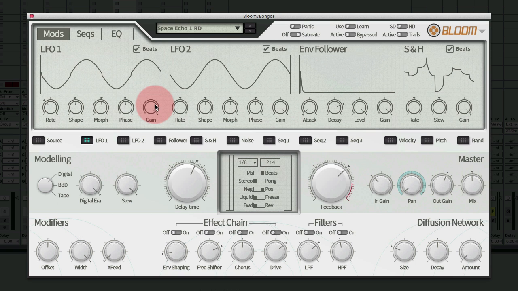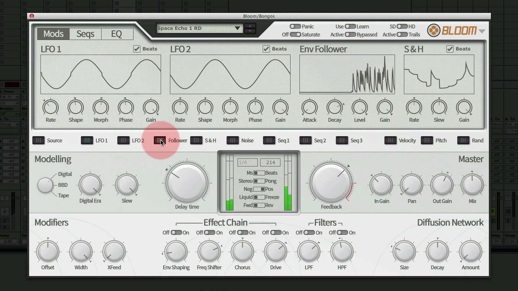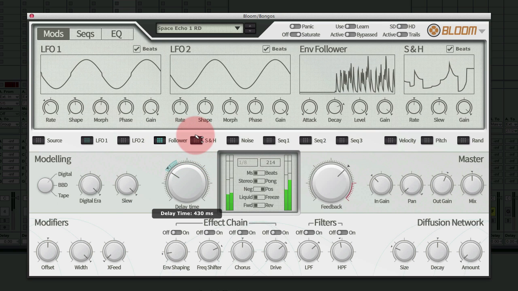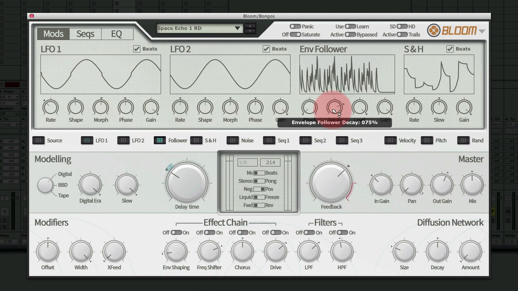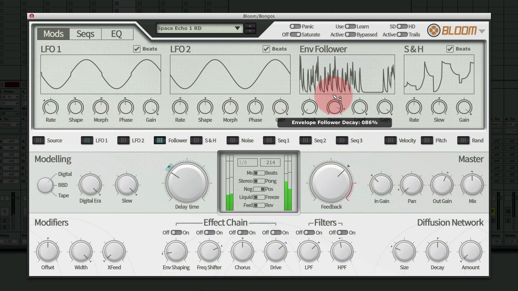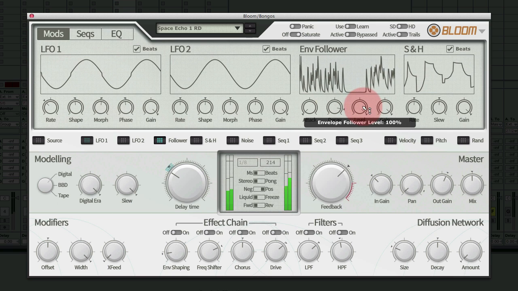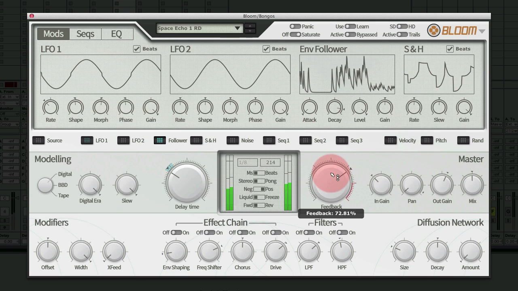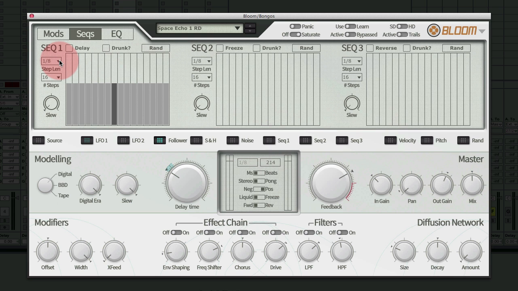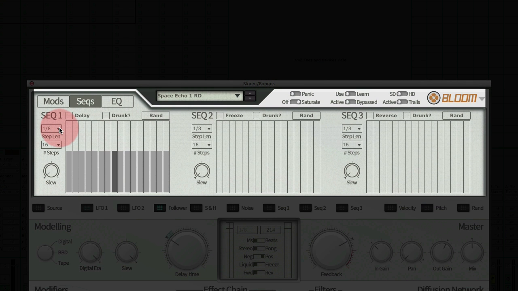The envelope follower follows the amplitude of the incoming signal. Let's apply that to the delay time. Select envelope follower. Again, we can adjust various parameters of the envelope follower. Potentially the most interesting tab, however, is the sequences tab.